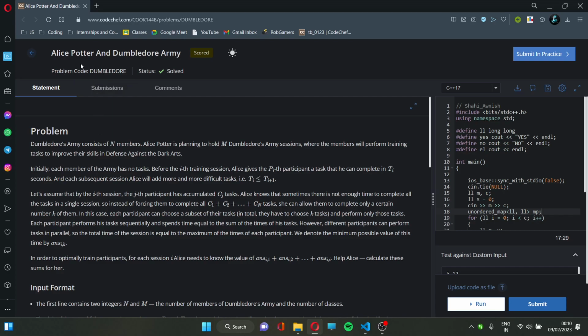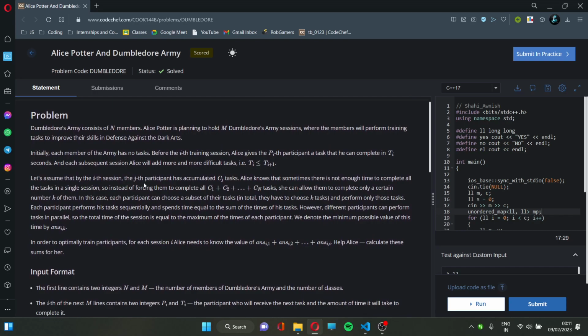So today we are gonna try the problem Alice Potter and Dumbledore's Army of the CodeChef Cook-Off 144B. In this problem, we are given the problem statement as: Dumbledore's army consists of n members. Alice Potter is planning to hold M Dumbledore's army sessions where the members will perform training tasks to improve their skill in defense against the dark arts.